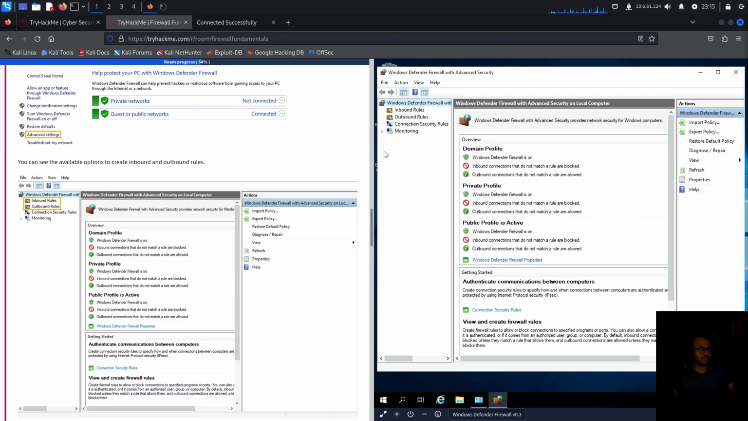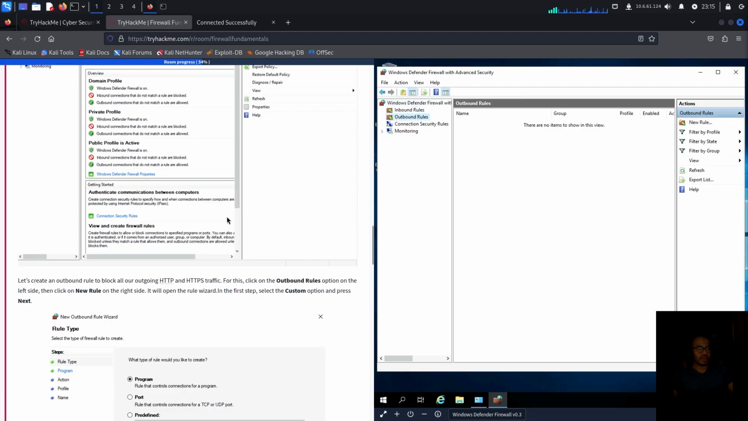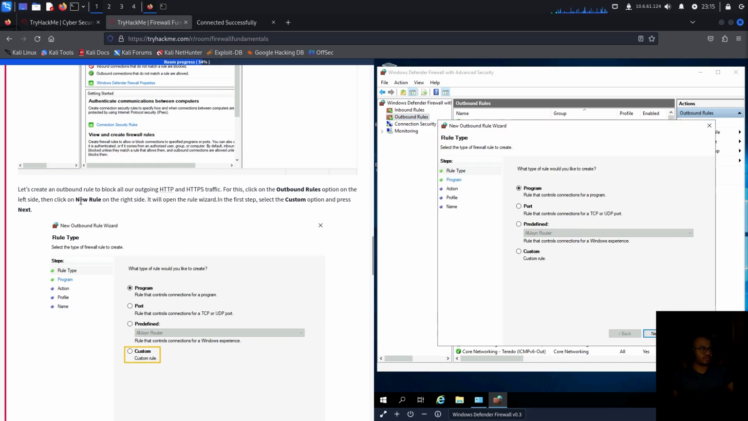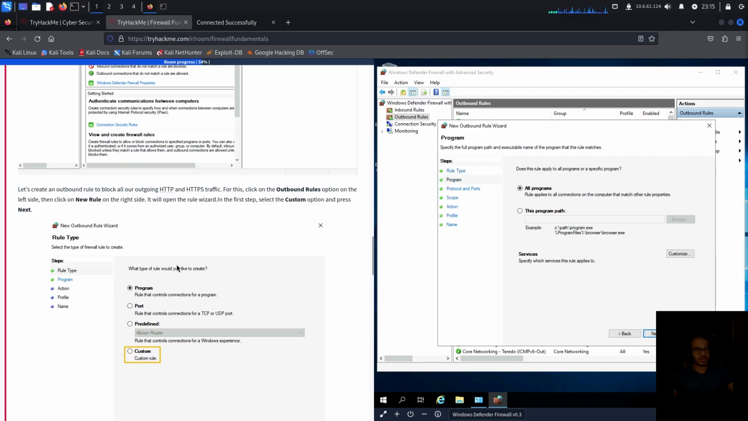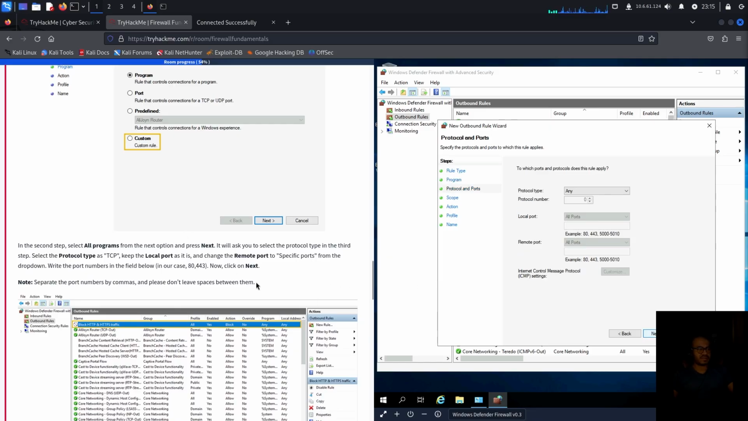Inbound rules and outbound rules, right? Okay, let's create an outbound rule. Let's go here, then new rule. Then click on new rule on the right side. It will open the rule wizard. In the first step, select the custom option and press next. In the second step, select all programs from the next option and then press next.